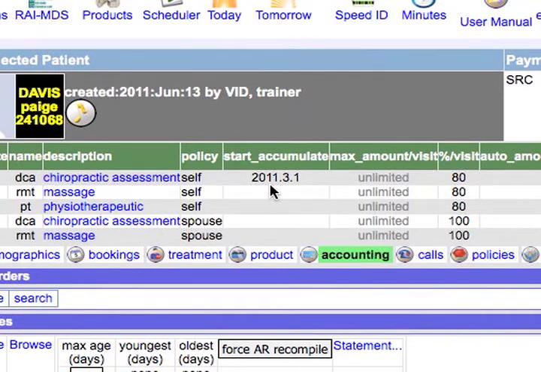The start accumulate YMD value for the chiropractic assessment of the self policy is set to March 1 of 2011. When we create a service, we should expect to see an allocation of service amounts to this policy component if the service occurs on or after March 1. If it occurs prior to March 1, this policy component will not soak up any of the service charge.